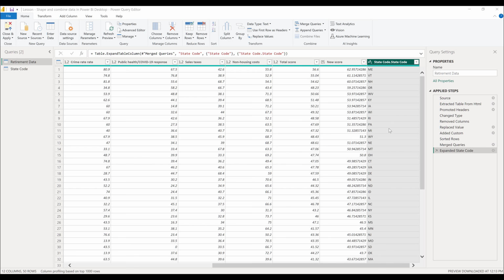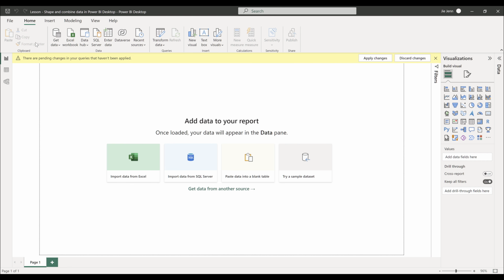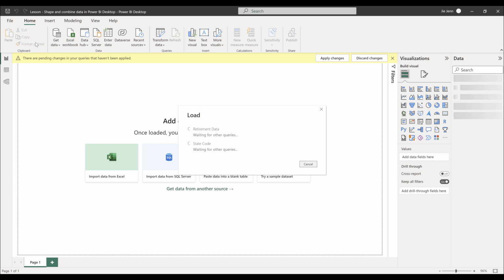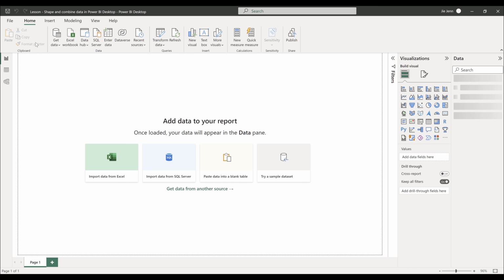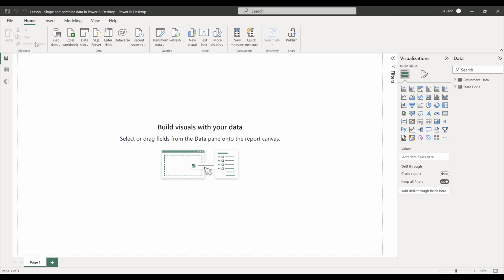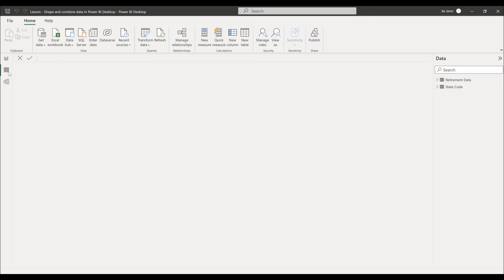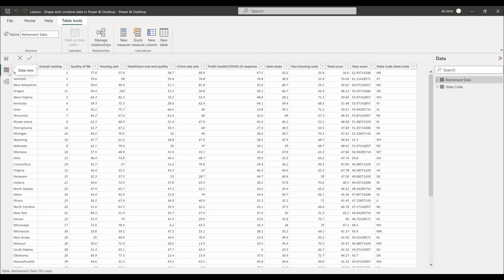To apply your changes and close Power Query Editor, select Close and Apply from the Home ribbon tab. The transformed dataset appears in Power BI Desktop, ready to be used for creating reports.